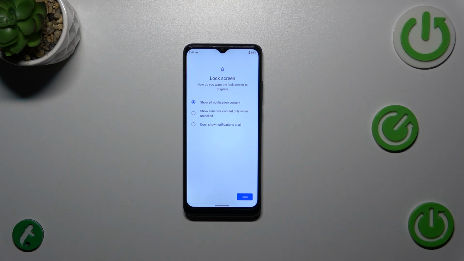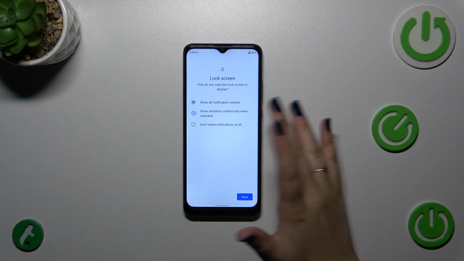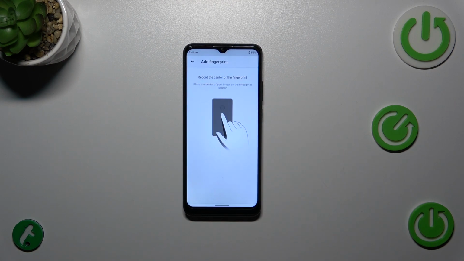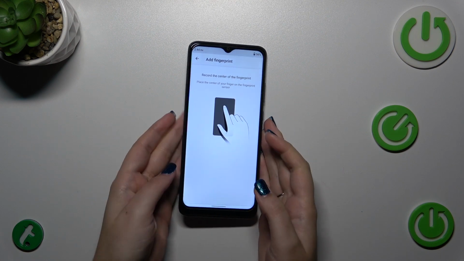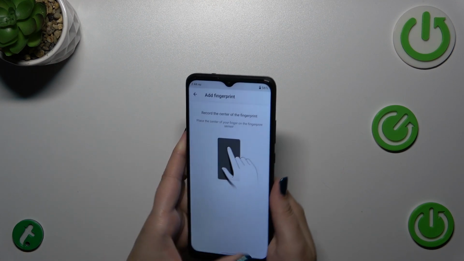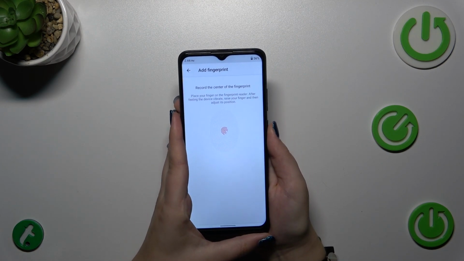So here you have to decide what kind of notification content you want to show. So just mark the option and tap on done and tap on register. As you can see, we've got this information, what we have to do. So we have to simply put our finger on the sensor, which is located on the back of our device. So let me put my finger on it.